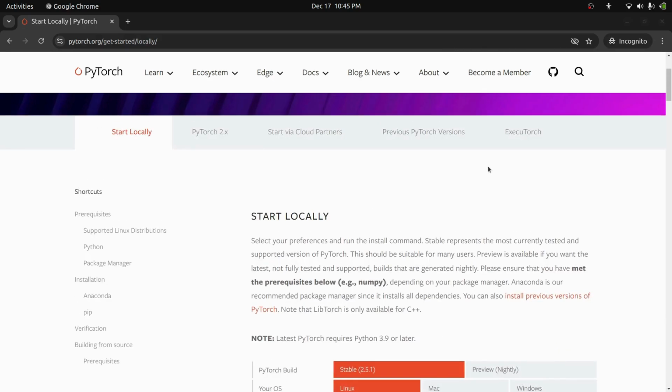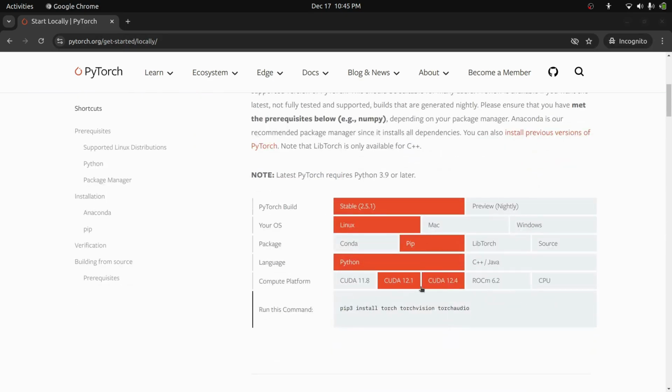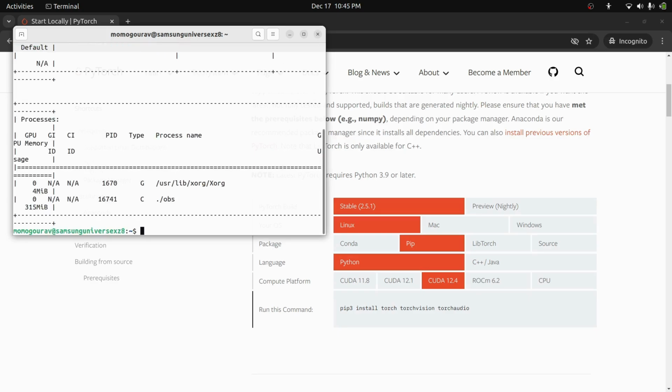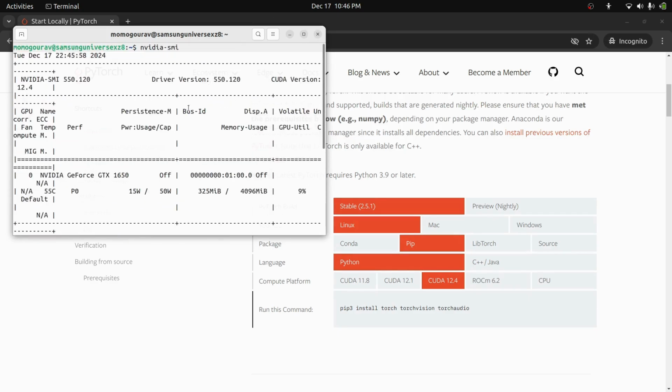So you can see here, this is the official documentation for the installation, and let me check what is my Ubuntu. Okay, so let me check what is my NVIDIA CUDA version. For that I need to use the nvidia-smi command. So here you can see the driver version is 550 and the CUDA version is 12.4.